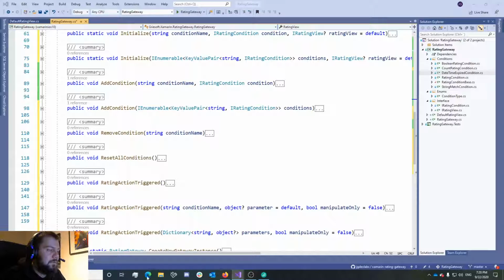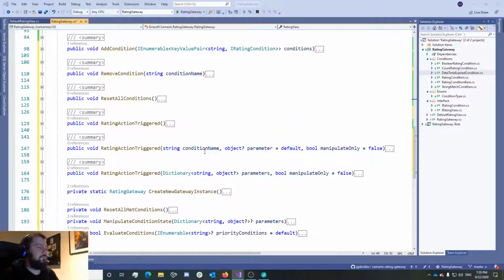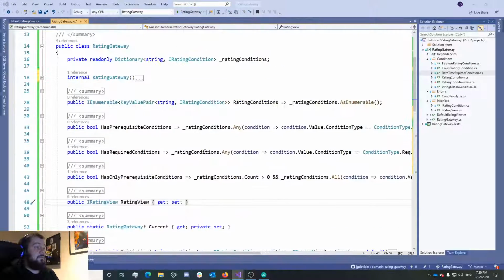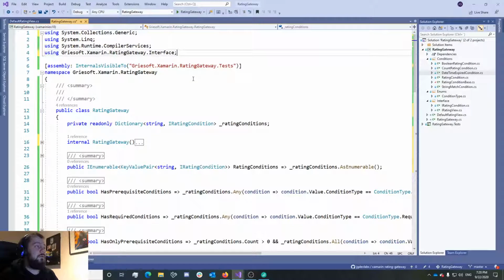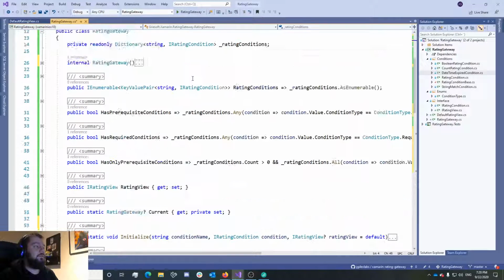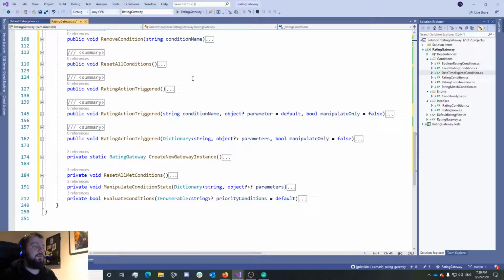Wow. All right. So much about our rating gateway. This is all the logic that we need, and it's working. I assure you, I tested it already. This is working.